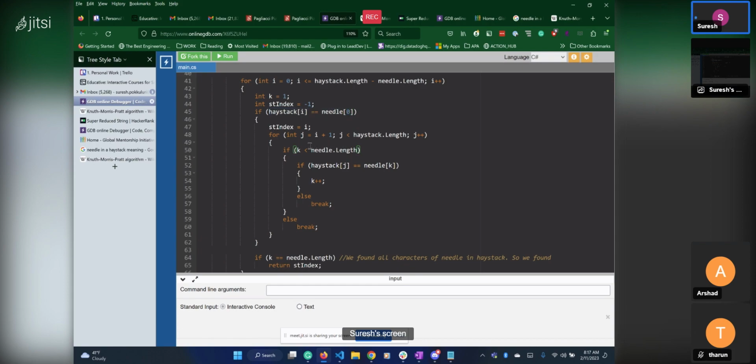So what we're doing here is, as long as k is less than needle dot length, we are comparing the next characters, right? Yeah. If you change the if condition here as you suggested, we may not need this condition. Yes, then we will simply check these two conditions and compare this. We'll increment the k.